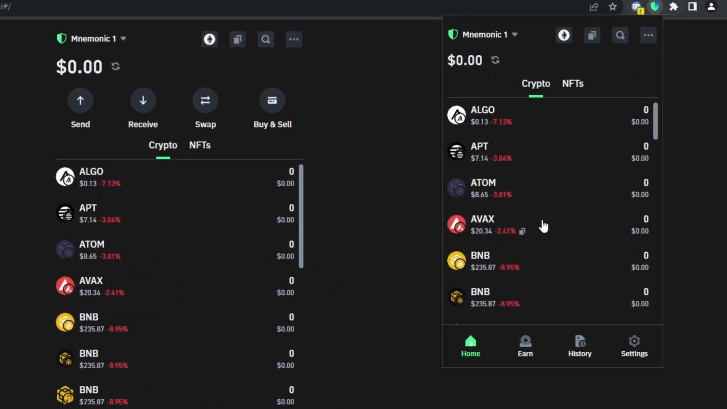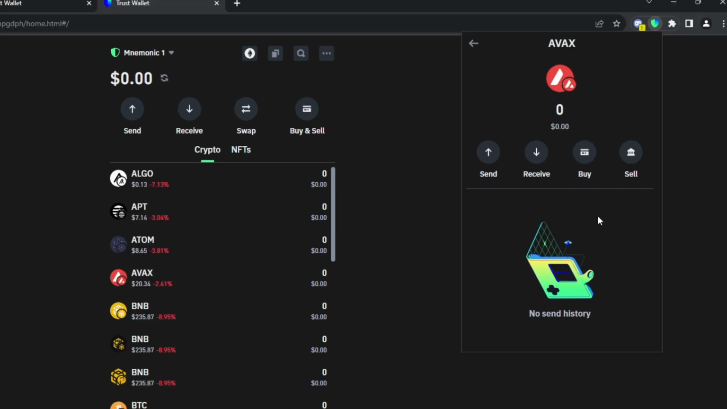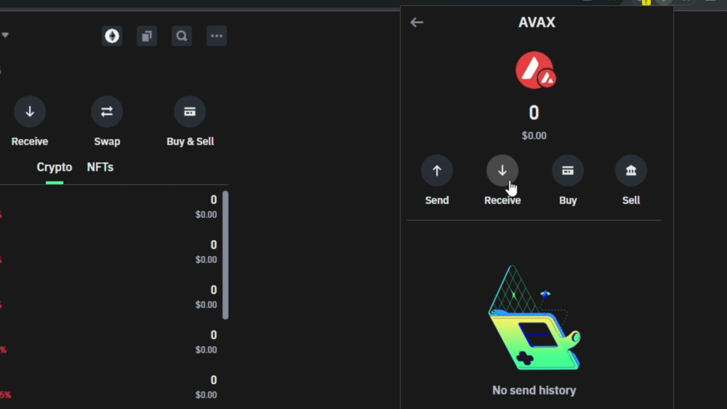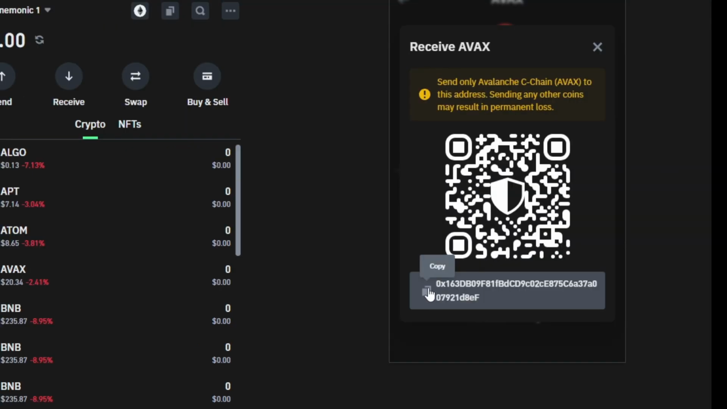Now if you want to receive AVAX or you somehow want to buy AVAX, all you got to do is just click on it, and right here gives you the options. Now clearly you're a brokey, so you don't really have any AVAX in your wallet. If you want to receive, just click on receive, and you will have to save this wallet address. So right here you will have to copy the wallet address in order to receive your AVAX sent from any exchange or sent from anybody else.